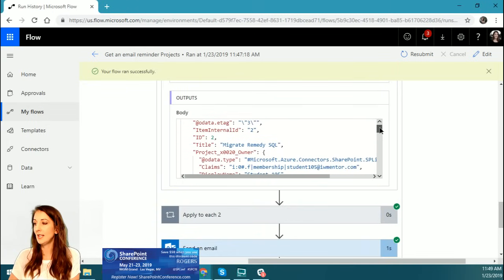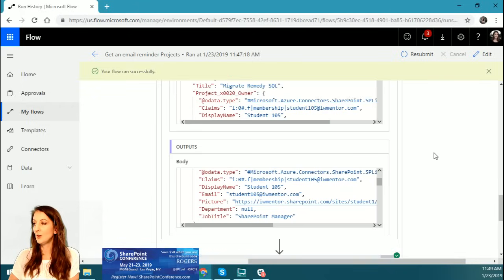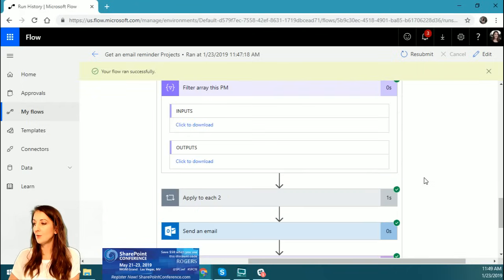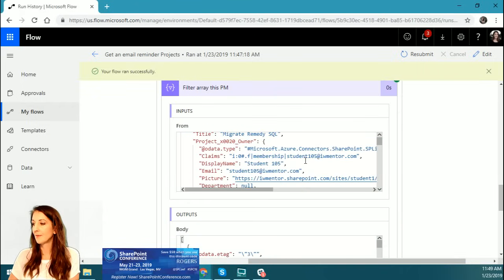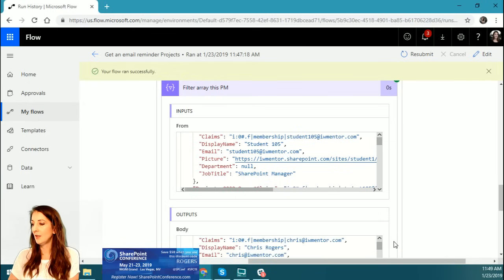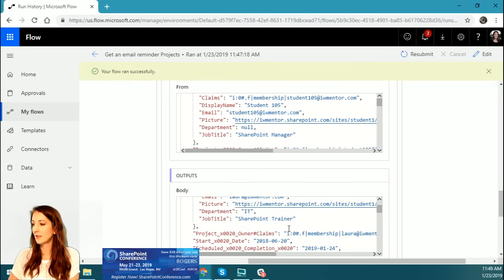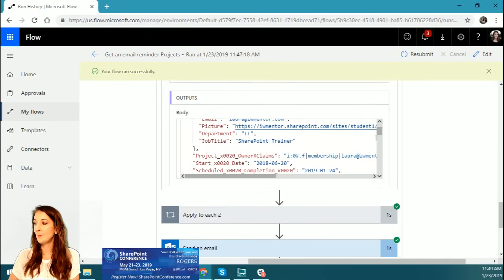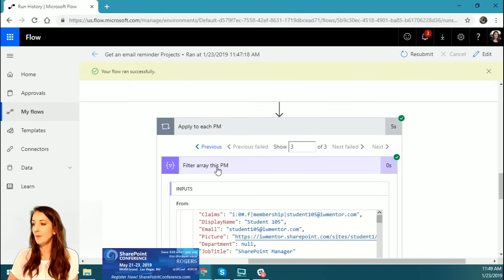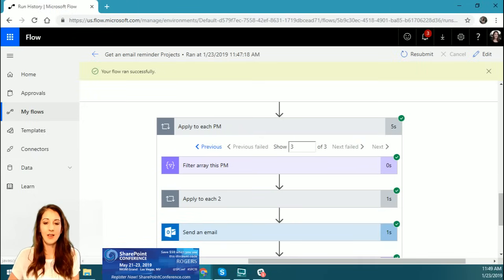So then that's when I'm filtering this array. It's spitting out, like, this first one is student 105. This next one, the output is Chris Rogers, and then the third one is me. So it's spitting out those 3 filtered sets of tasks.